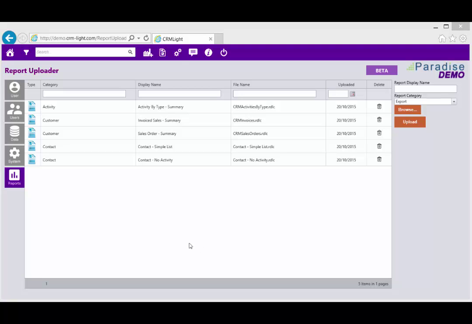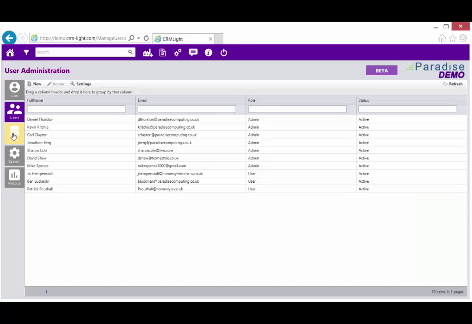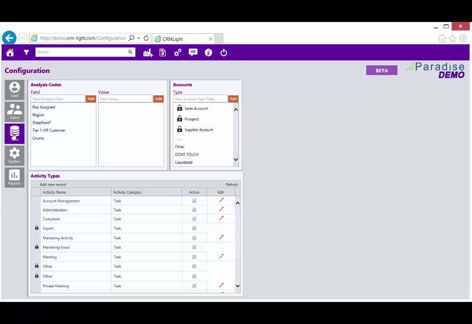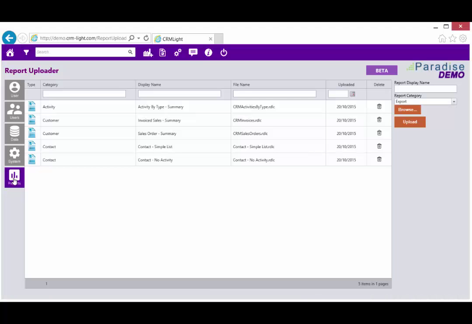So to summarise, the main configuration options in CRM Light are to set yourself up as a user, to control the user library, to indicate what key fields, the analysis codes, the account types and the activity types can be chosen from, setting up the defaults for new users, and the report library. All simple, all easy.